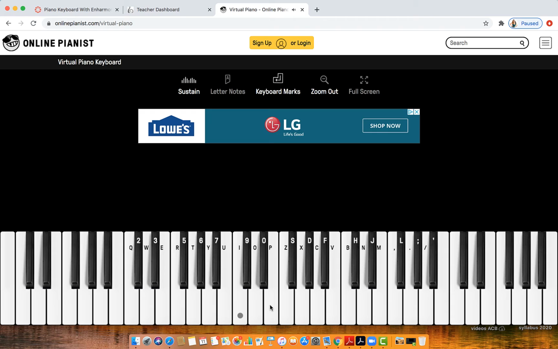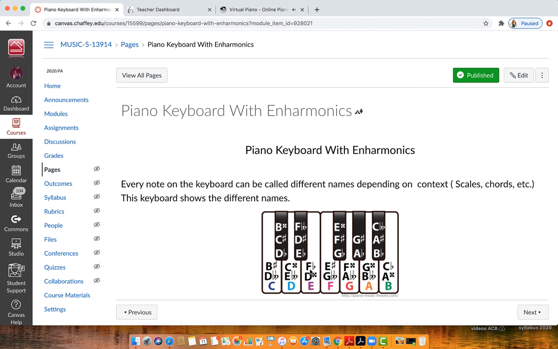Okay, we look at this key. That looks like an E. It's just a white key. It looks like E, but it can also be D double sharp and F flat, just like it says here. E, D double sharp, F flat.